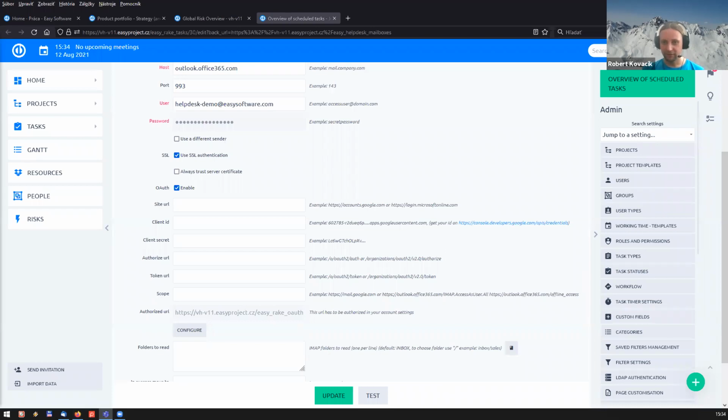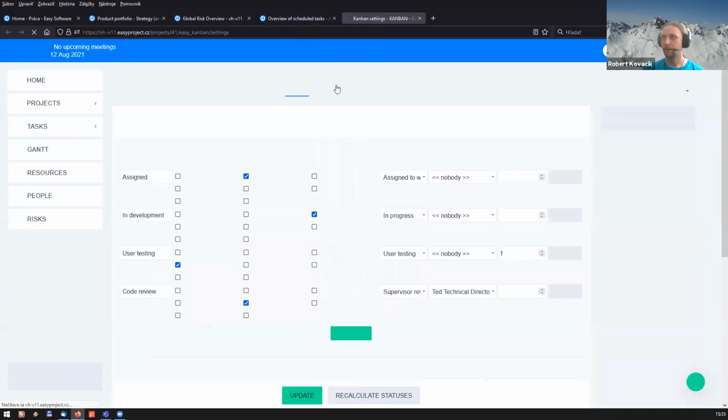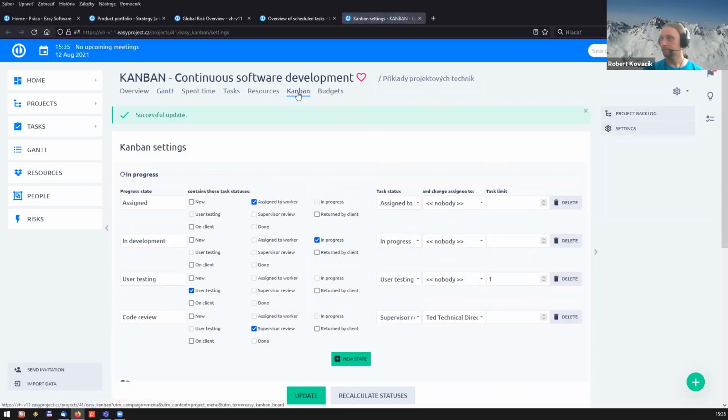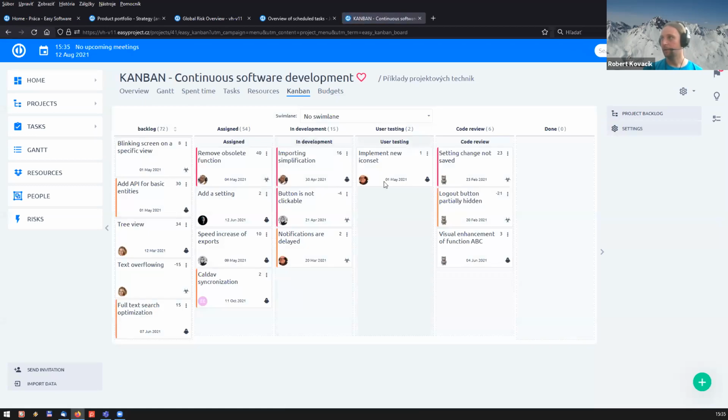Okay, we have just two last items. We're almost at the end. A quick little change, but again, part of project standards. In Kanban, you can now set a task limit for every column. So let's say we have this column, user testing. There can be only one task in user testing. So let's save it. And when I go to Kanban and there is already a task, I am not able to add a new task for it.